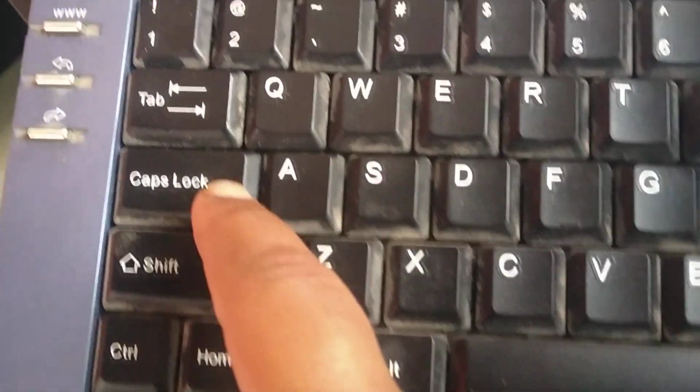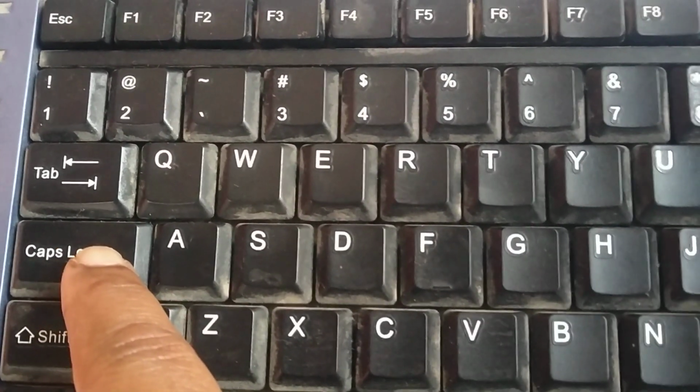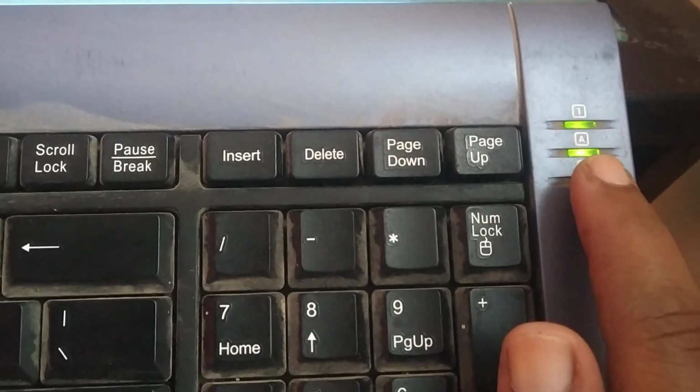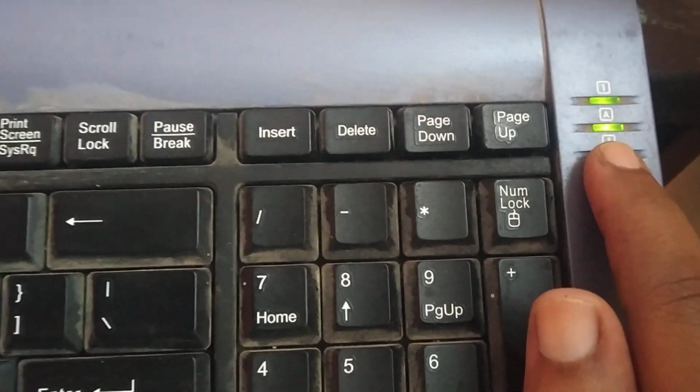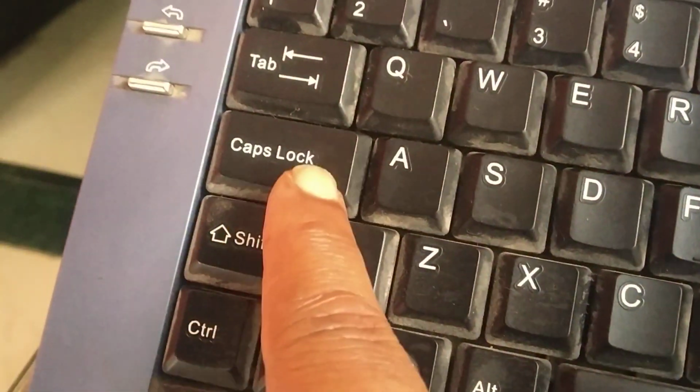One more key I will show you, which is very important, that is caps lock. Caps lock means when we keep our caps lock on, we will get one light here. This light is of caps lock. When this light is on, whatever I am typing on the screen will all come in capital letters. Now see, I have started my caps lock.